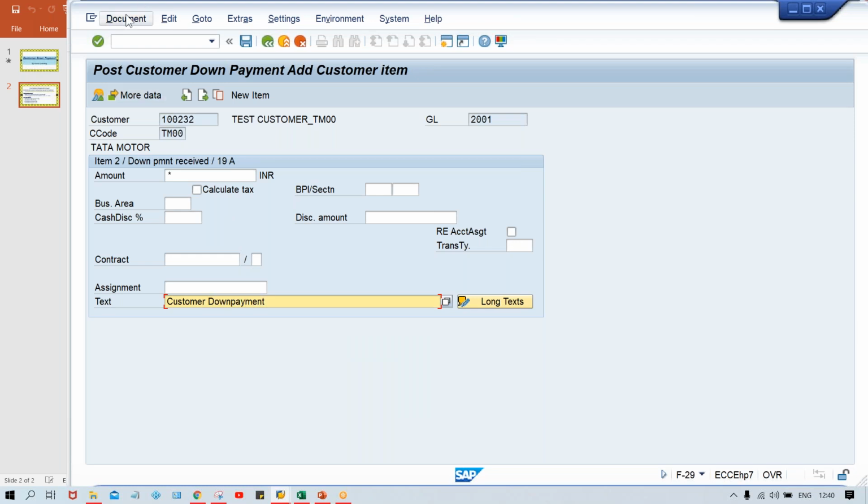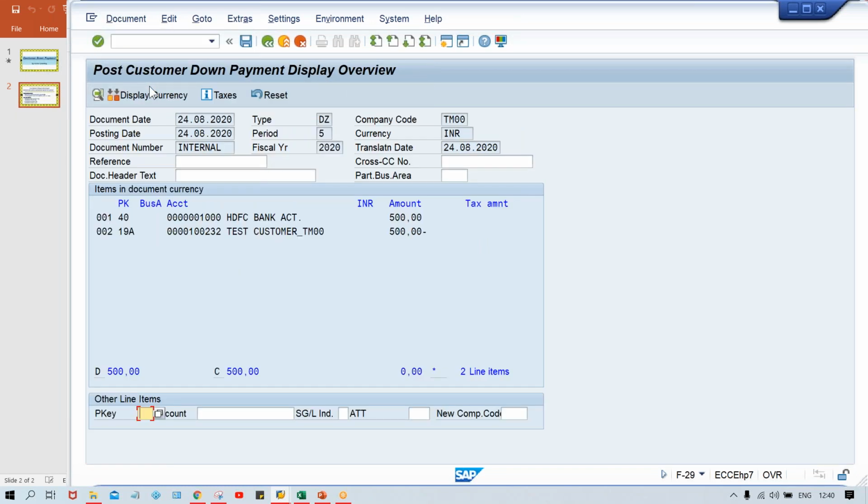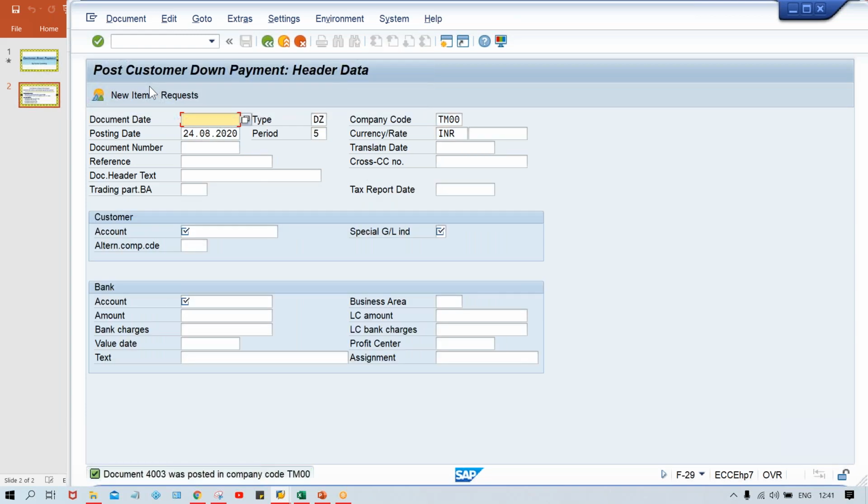Customer down payment, and if you want to see the accounting entry, simulate, look at here. So your customer account is going to be credited and your HDFC bank account is going to be debited, because amount is coming to the bank account, right? So bank account is going to be debited and your customer account is going to be credited. Save it, post it, Control S. So now what is done, guys? We have posted a down payment.